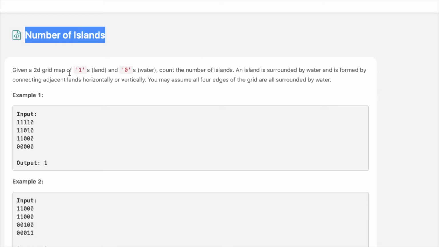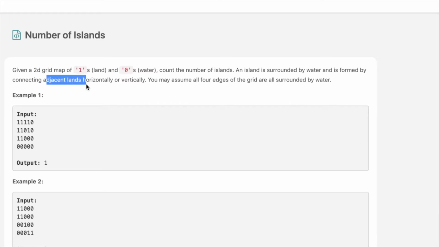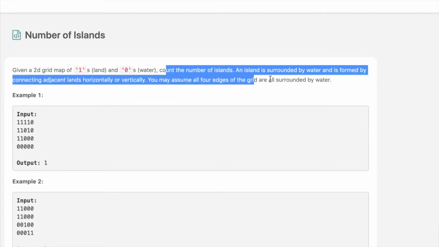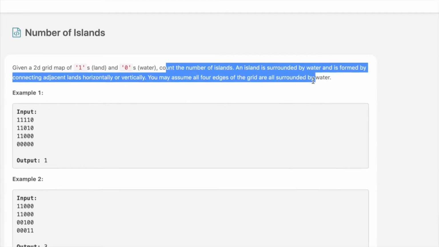Okay, so the problem says we have a two-dimensional grid map of ones and zeros. One represents land and 0 represents water. We want to count the number of islands. An island is surrounded by water and is formed by connecting adjacent lands horizontally or vertically. It didn't mention diagonally, so that's important here. You may assume all four edges of the grid are surrounded by water.